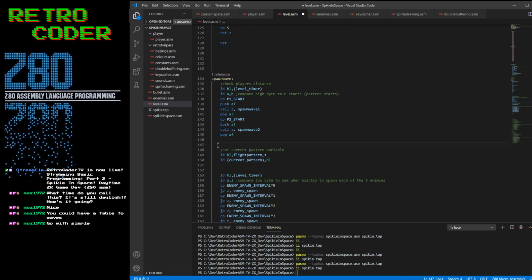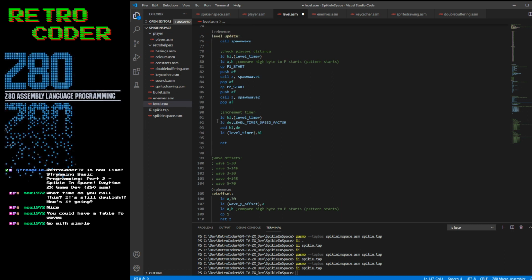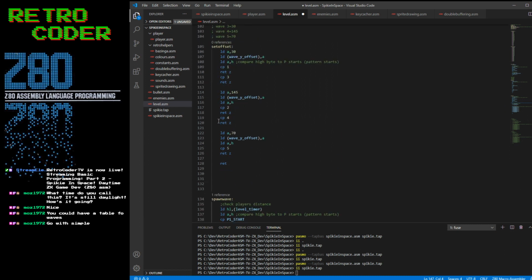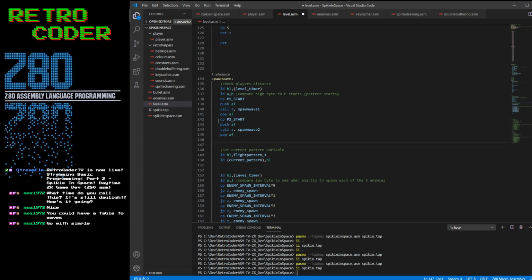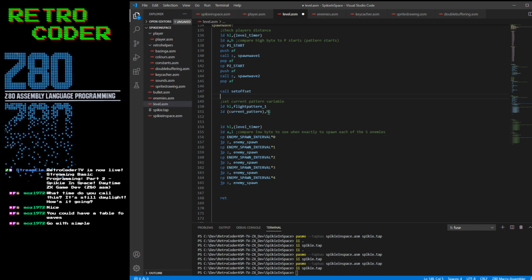Don't need that anymore in spawn wave. Probably just put it there. These could probably all be combined even further. It's also got to set HL to the flight pattern pointer. This is going to be more tricky because I'm reading the value in HL to compare it.